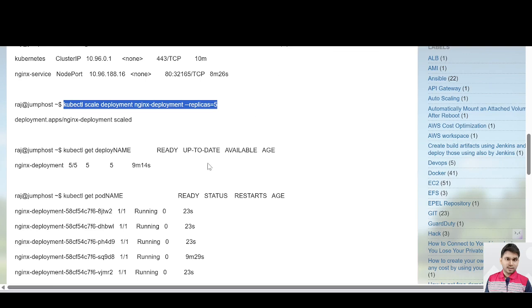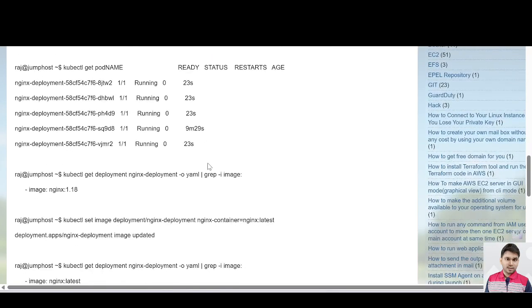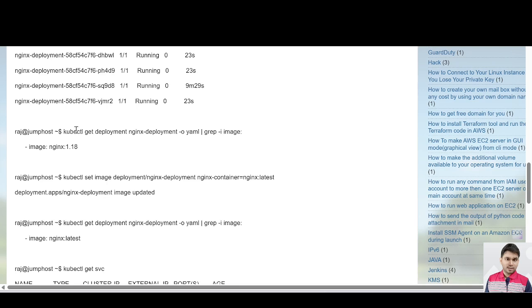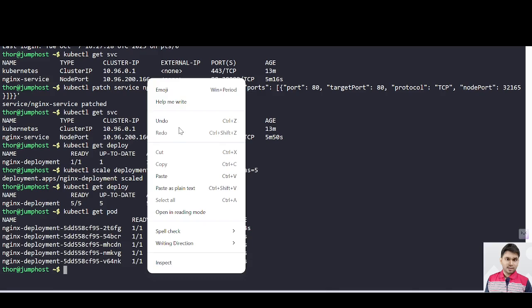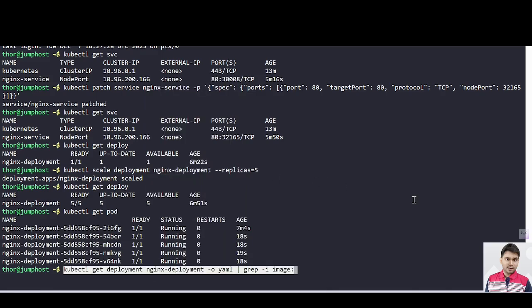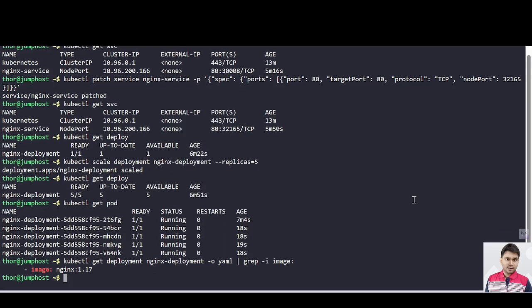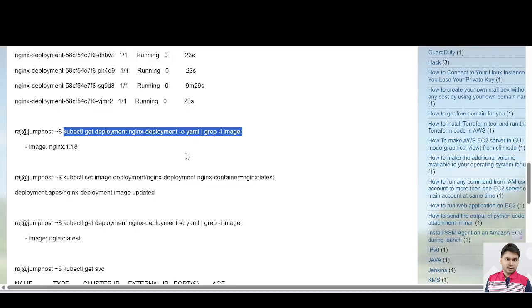Now let's see the third requirement. The third requirement is to change the image name. So let's first check the existing image name in our production cluster. We can see the current image name is nginx 1.17. Let's change it as per our requirement.